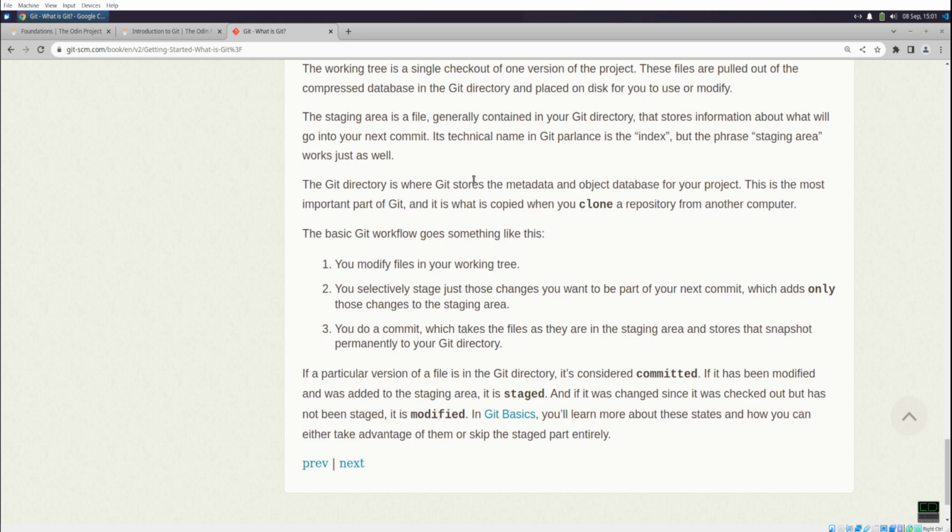Okay. The basic Git workflow goes something like this. You modify files in your working tree. Selectively stage just those changes you want to be part of your next commit, which adds only those changes to the staging area. You do a commit, which takes the files as they are in the staging area and stores that snapshot permanently to your git directory.